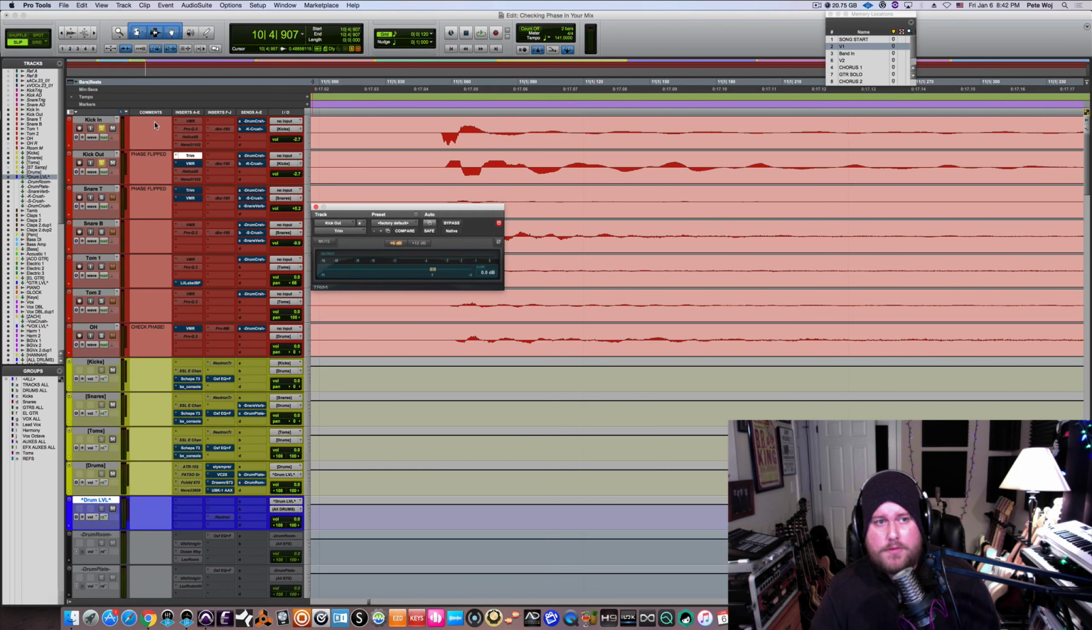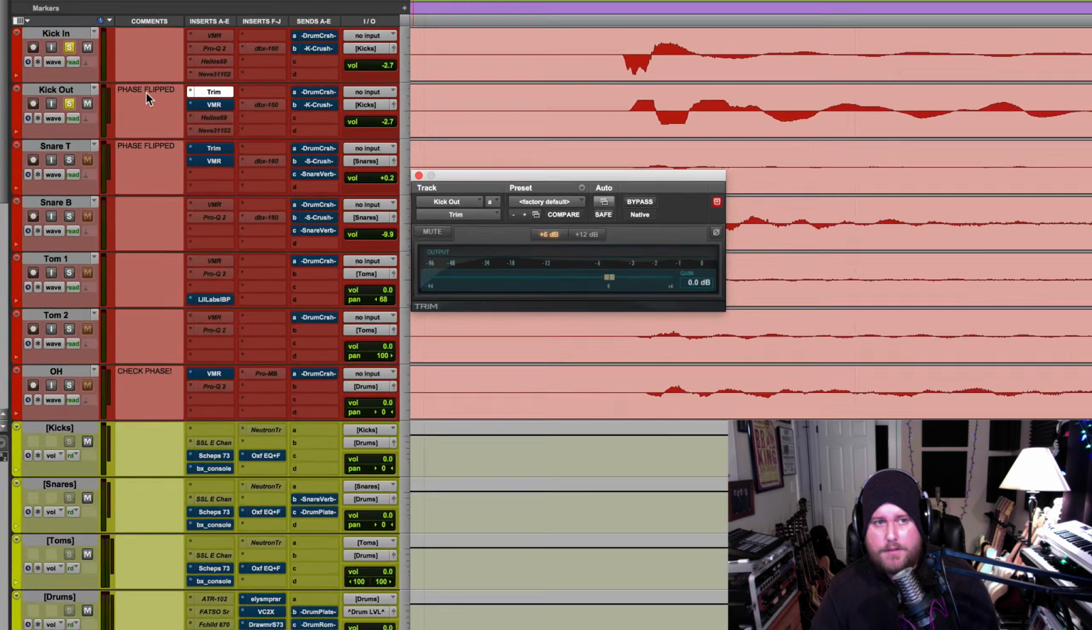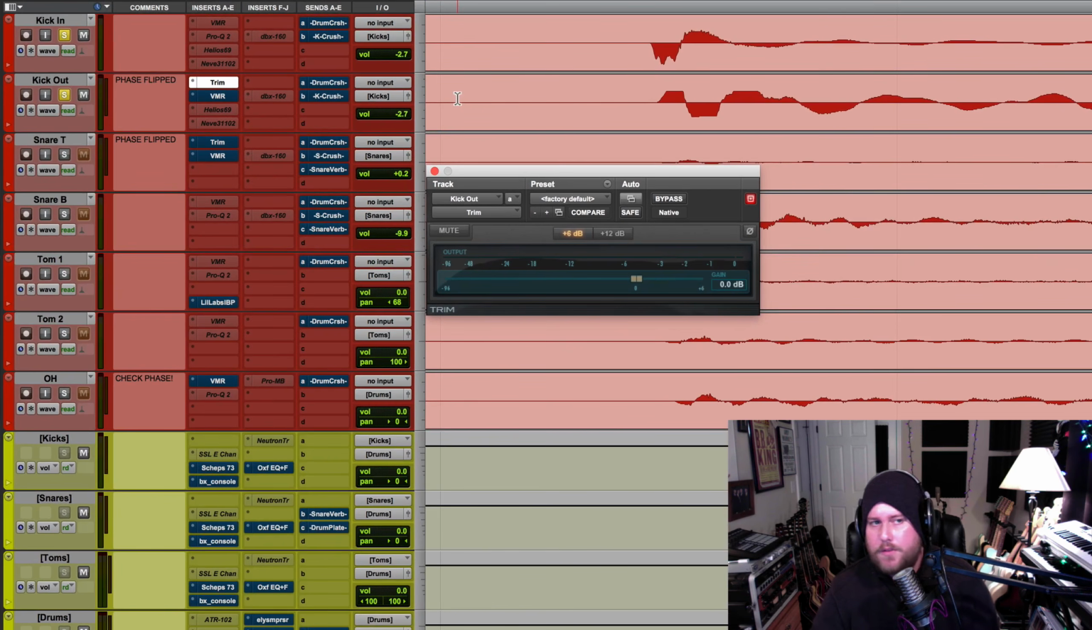I also just want to make a little note here. I like to use the comment section on the left to write down and make mental notes to essentially correct the phase, to know what is flipped and what is not, to know what is in or out of phase.